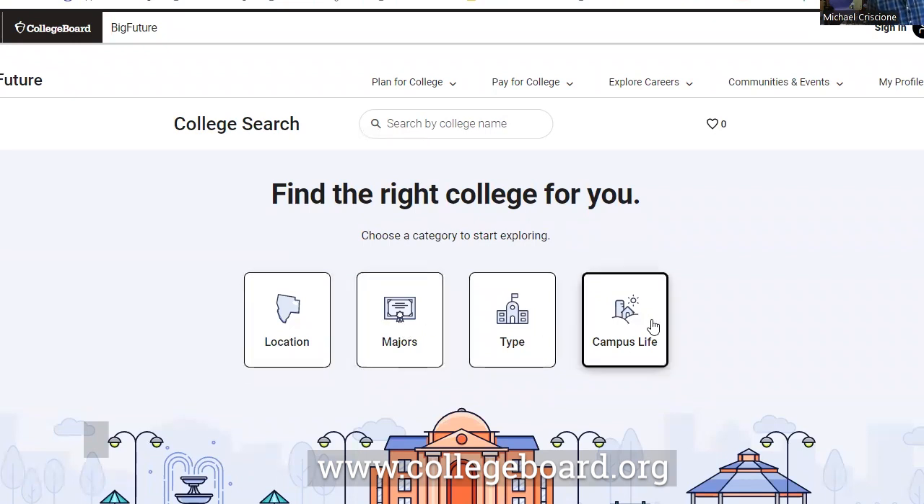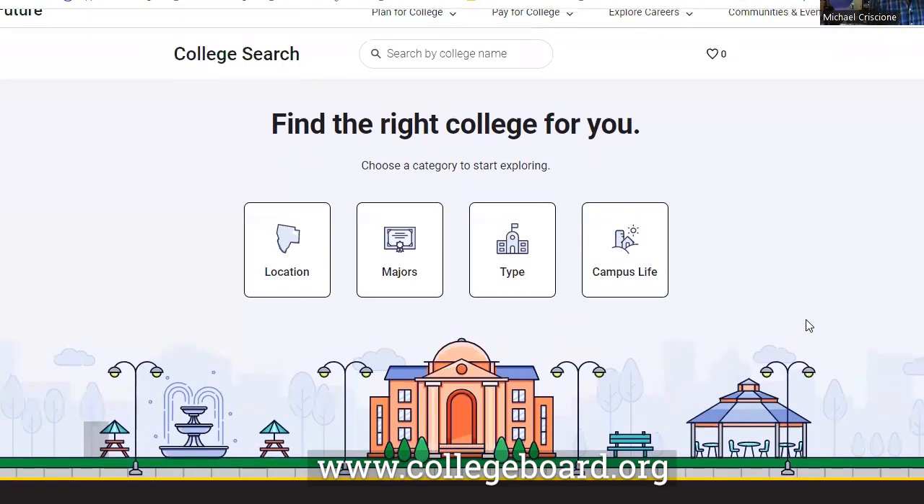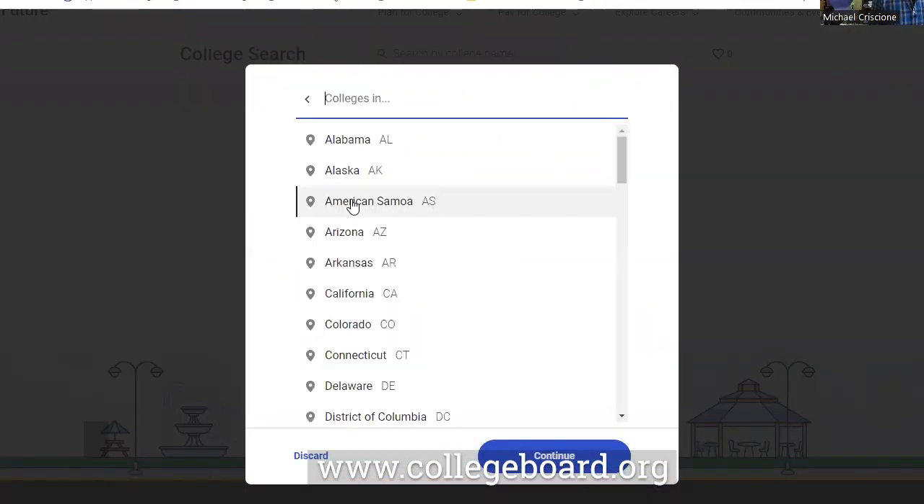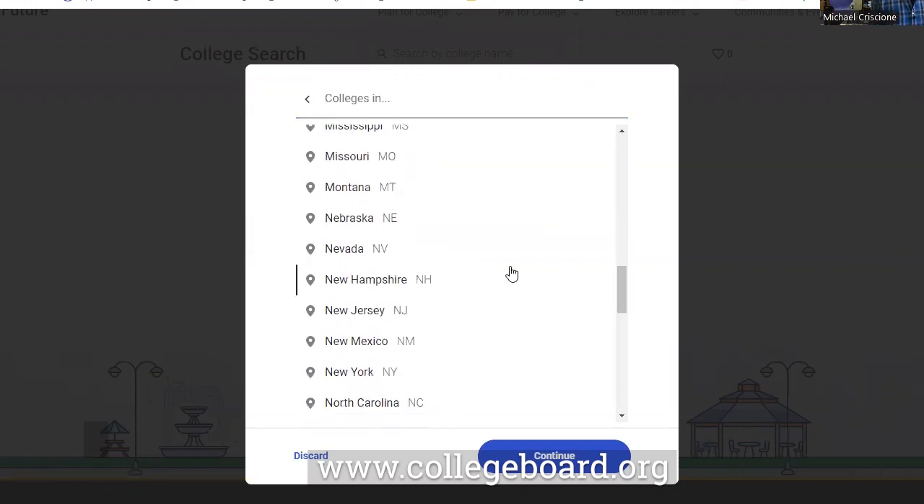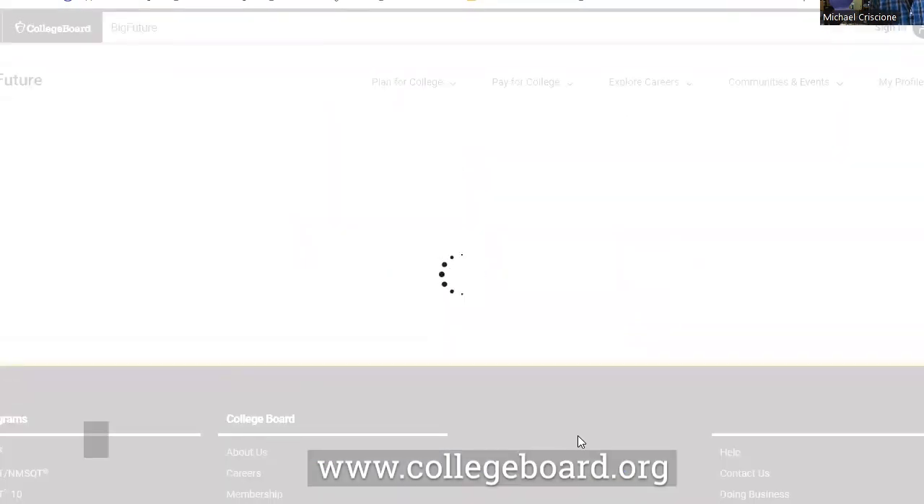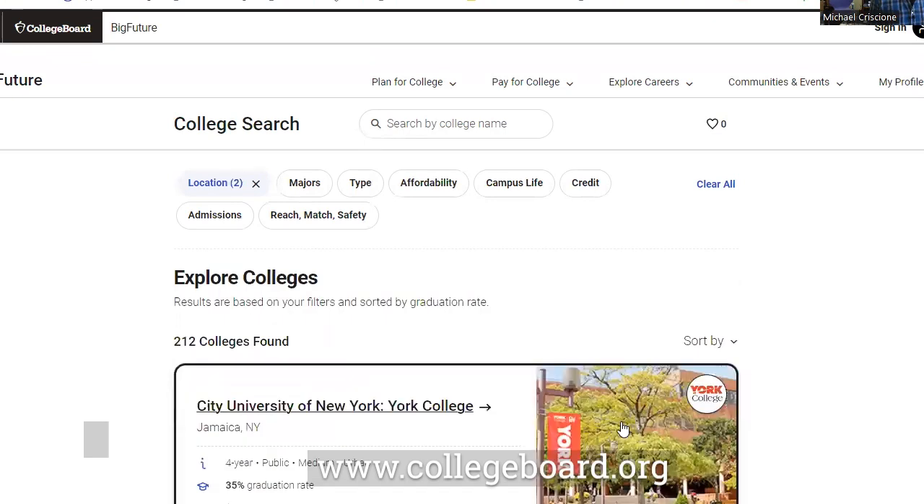And you can start to narrow down by going down one of these avenues. So if we wanted to go down the location avenue, if we wanted to look at just colleges in New York State, we could check New York. We could also say, what if we wanted to look at colleges in New York State and Nevada? We could put them both in. Continue. And now we've gone from about 3,000 different colleges to 212 colleges in one of those two locations.